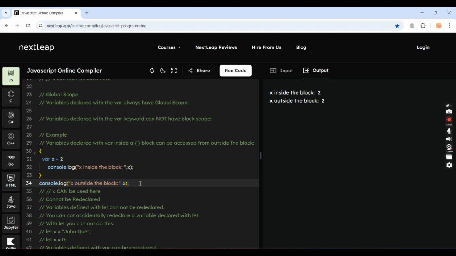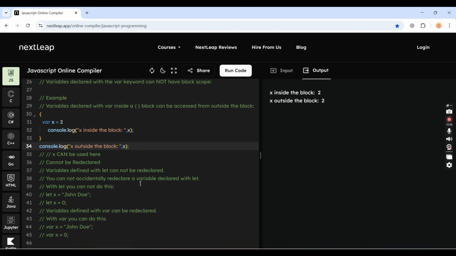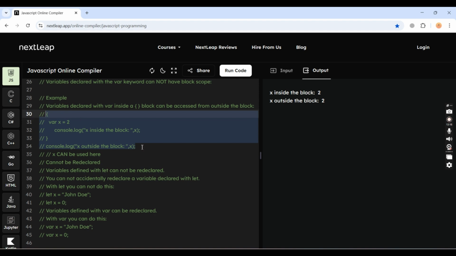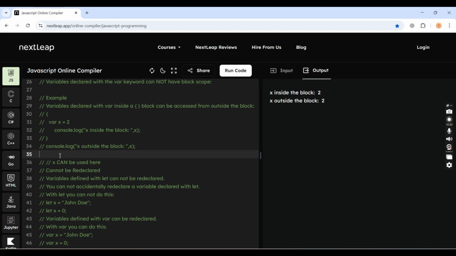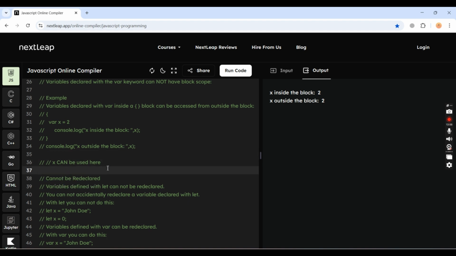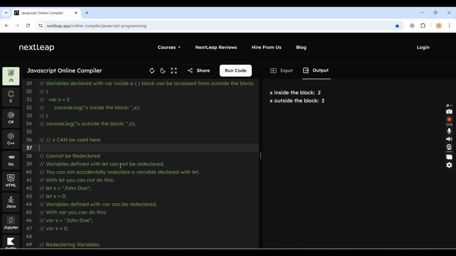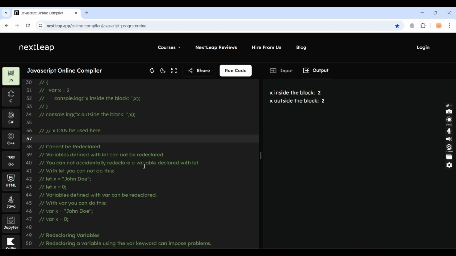Next, let's proceed and make things easier ahead. I have given more examples so that things are not confusing to you. So we shall comment this code out. Variables defined with let cannot be redeclared. This is a separate concept. Those variables which are defined using let cannot be redeclared. You cannot accidentally redeclare a variable declared with let. With let you cannot do this.